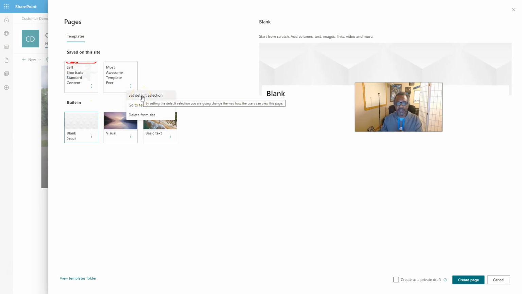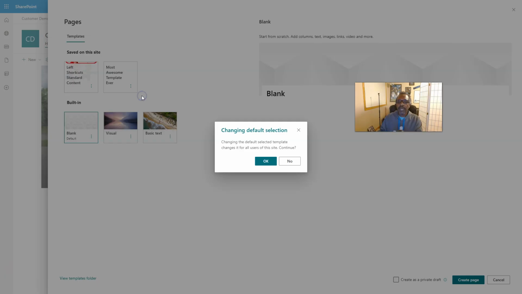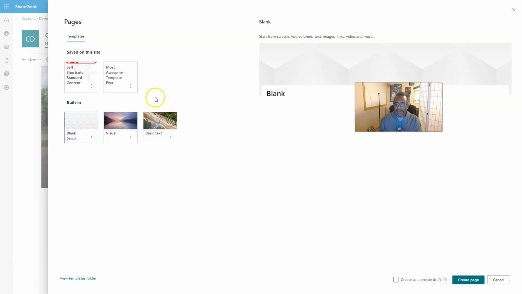Changing the default selection template changes it for all users of this site. Continue? I don't know what I'm doing, so I'm going to say no here. I'm going to research that and come back with another video because I don't want to mess up stuff.